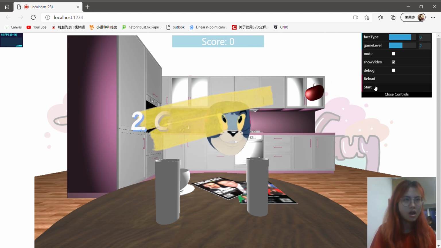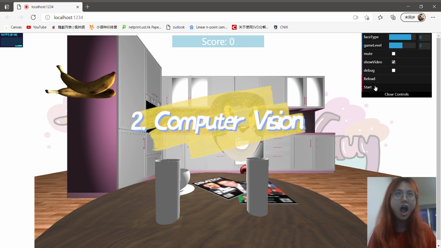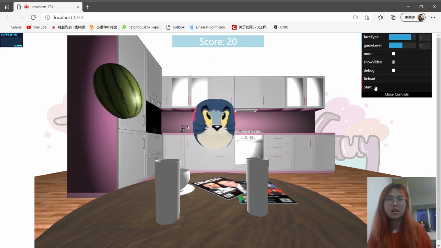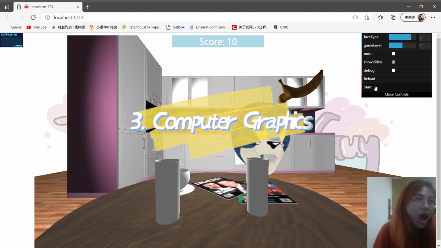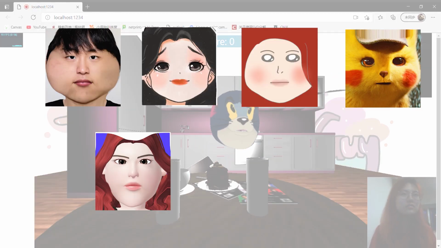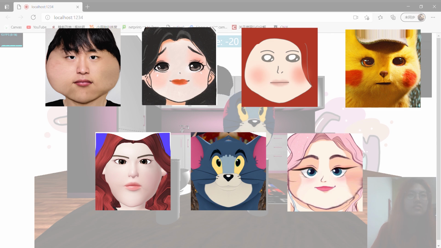We use computer vision to grab the player's face landmarks so that we can get the position information of the mouth. Then is the computer graphics part. We drew and added some pictures of faces to use as the textures of face landmarks.